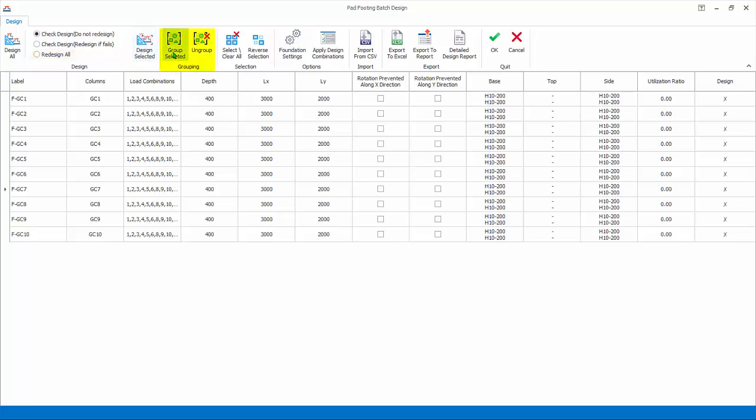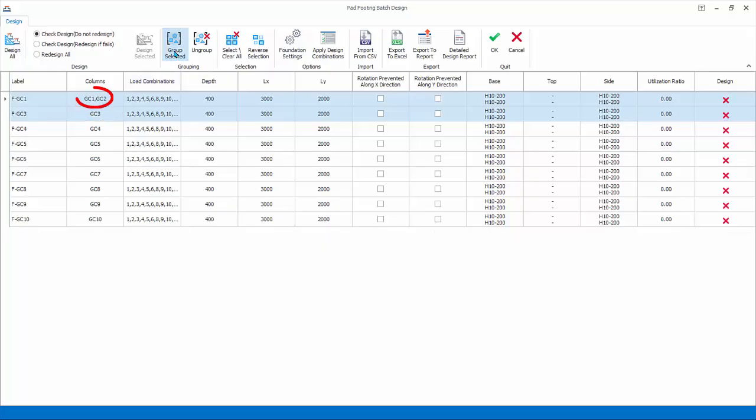Grouping. Columns can be grouped to yield a single footing design using the grouping options. Hold down Control key and select the first two column labels. Click Group Selected. Ungroup will break up previously grouped columns.